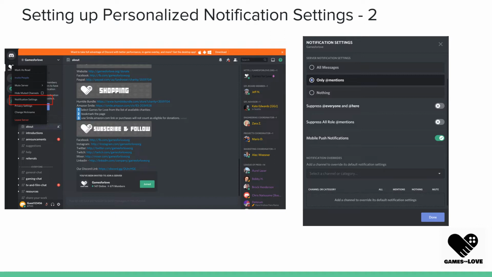This is the alternate method to set up your notification settings. As you can see, instead of right-clicking any of the specific channels, we actually right-click the whole Discord channel by right-clicking the Games for Love at the very top left. And this drops down another menu with a section for notification settings, which we'll need to click. And this will lead you to the right box, which is kind of similar, but not, because this is talking about the whole Discord channel.